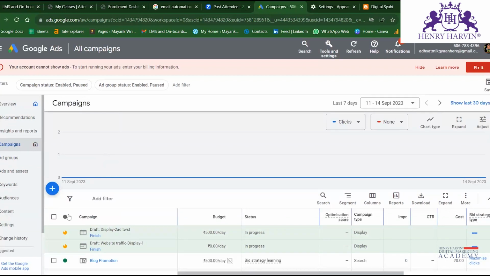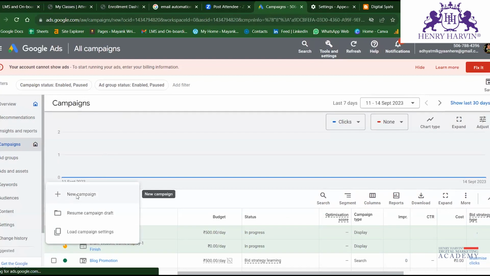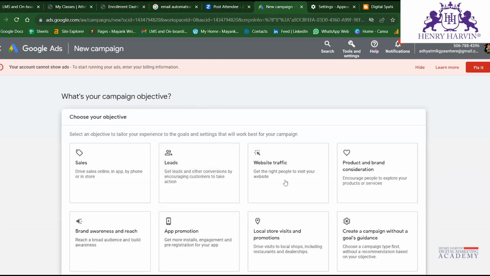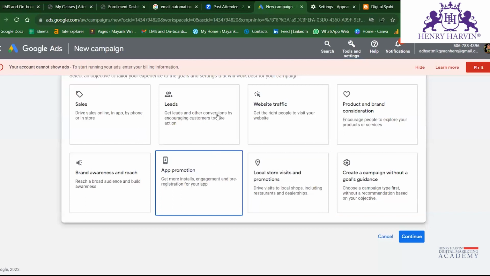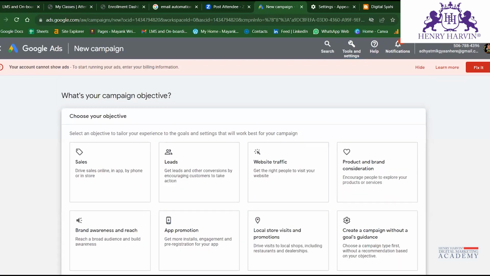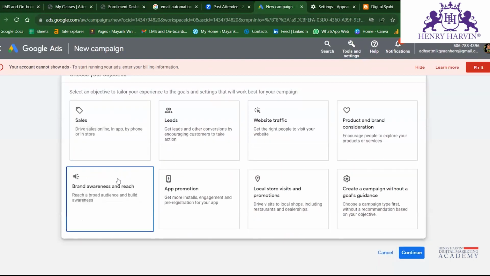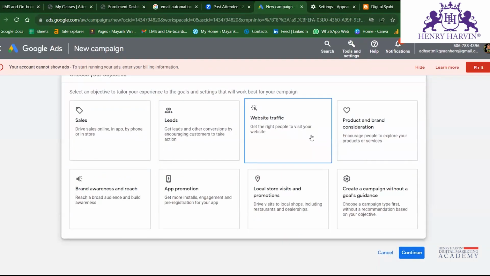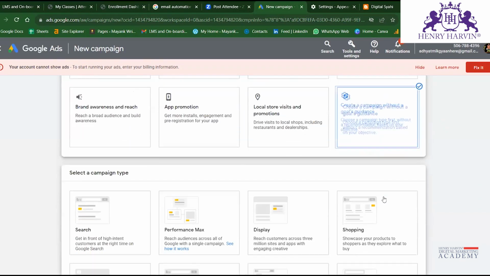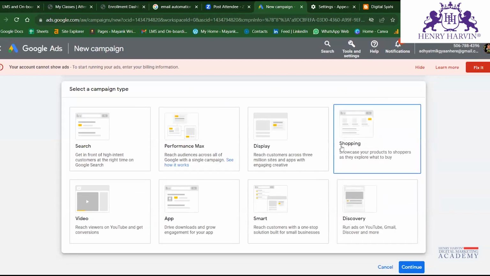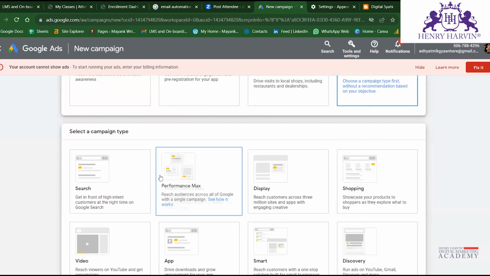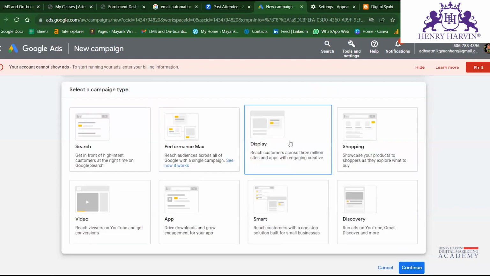So we will create a new campaign. Again, we can select the objective of the campaign from here. And if you are focused on a particular goal, for sales, leads, traffic, or brand awareness, you can go for that. But if we don't have any goal, we can go for create campaign without goal guidance. So here we are making a display ad.